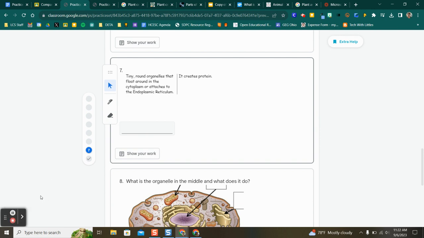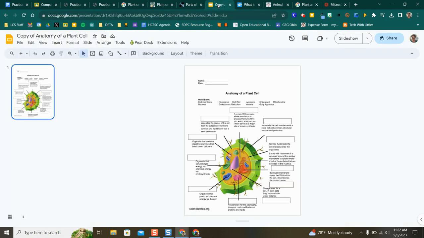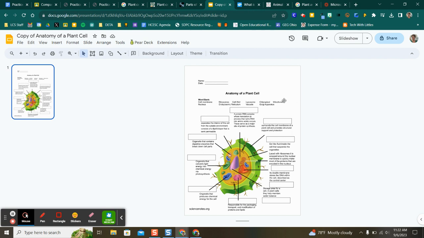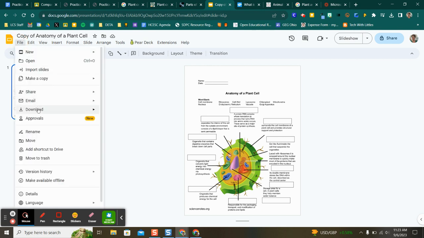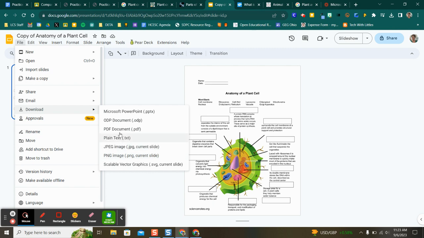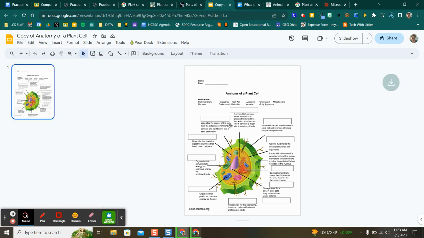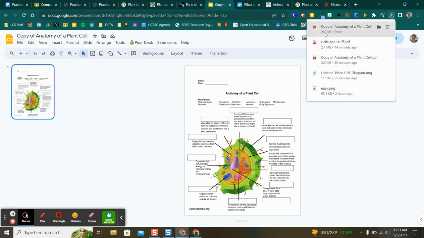Now, just for your sake, in case you didn't know how you can do this, if you have content that you have placed into a Google slide and you want to be able to use that Google slide to import into your practice set, what you're going to need to do is download that Google slide as a PDF. So to do that, when it's open, you're just going to hit File and you're going to go to Download and you want to select PDF. And then you will be able to download it right to your computer.